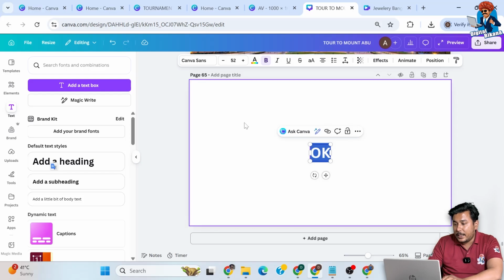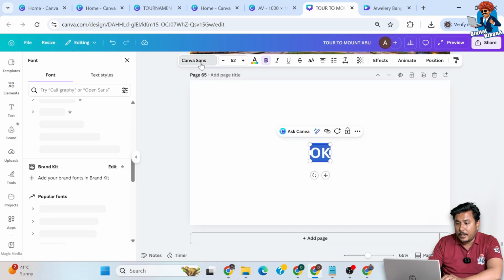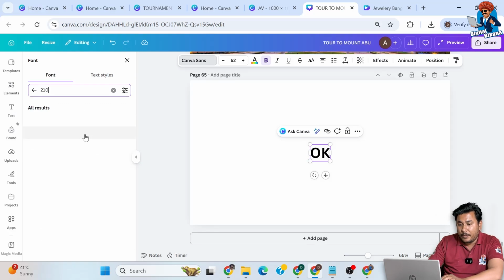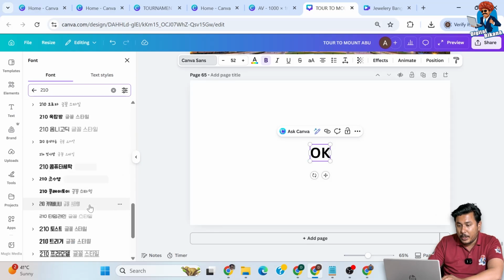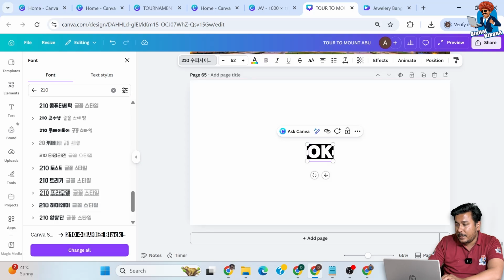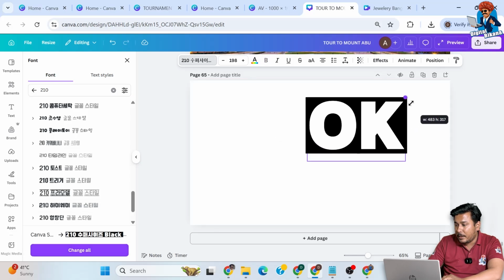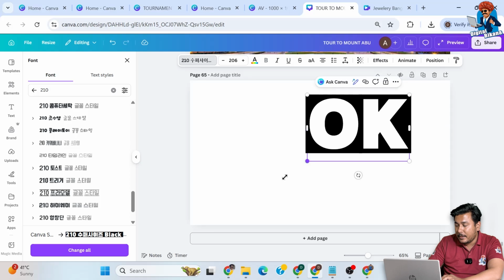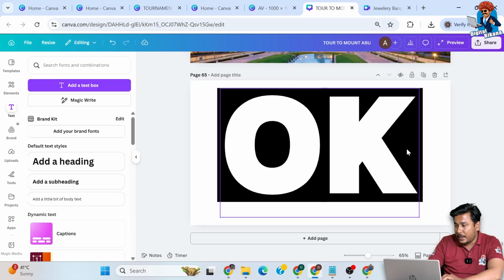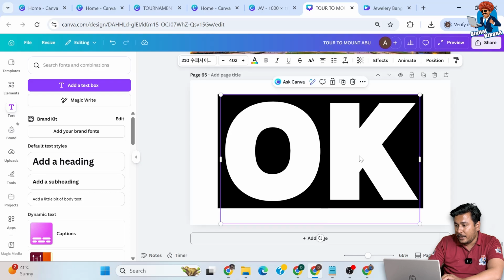Now we have selected this text, clicked on font type, and here we will simply search for 210 font, scroll to the last one and select this one. Okay, let me increase the size so that you can see it properly. Okay, place it over here.